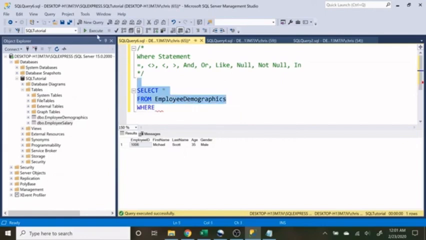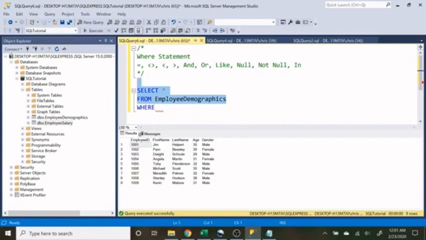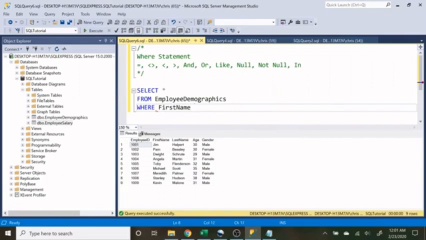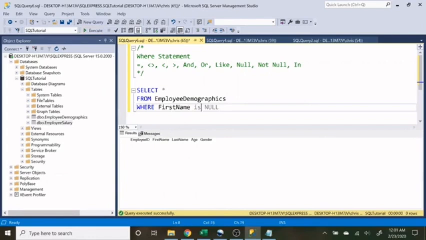Let's look at our entire table. And I wanted to show you how to use NULL and NOT NULL. I can't really show you how to use NULL because I do not have any null fields. I could easily update this table and make one null, but that's in a future video where it's a little bit more advanced, where you can start altering your data. But just for purposes of showing you what NULL and NOT NULL is, let's do where first name is null.